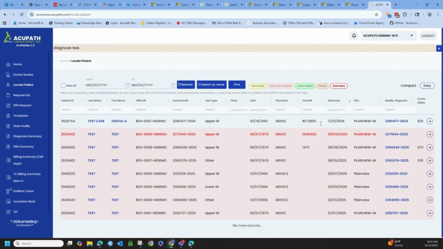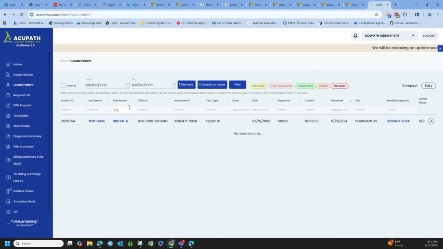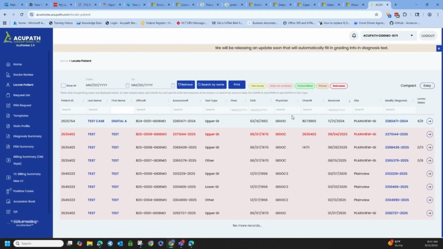Also, these columns can also be searched. You'll notice there's a search box under each one of them. So if I start to type DIG, when I get to that third letter, I'm only seeing the patient that has last name DIG. And so that works with any of these search boxes. It's a way to search and to be able to find cases on the list. And that is the locate patient screen. That's basically everything that you could know about it.